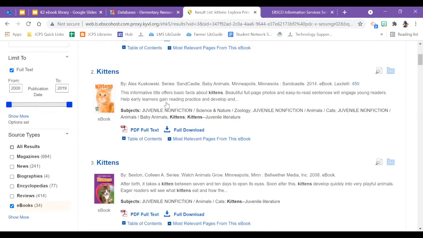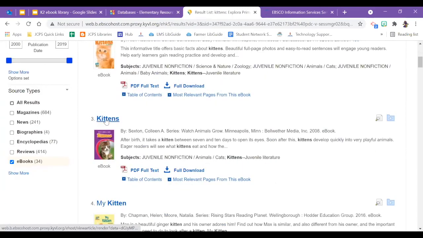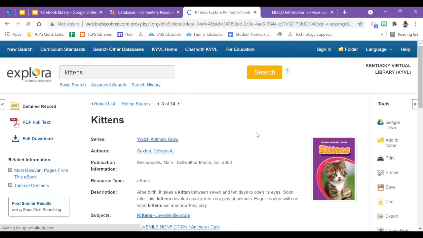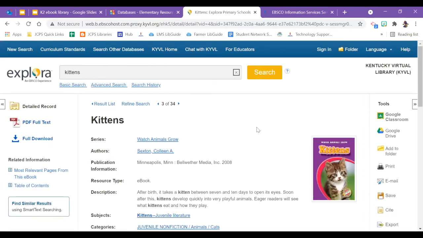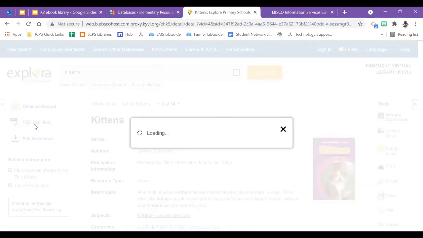So I found one that is not on my slide. I'm just going to click here. It's going to open up, and this is where I'm going to get all of my links. First I'm going to click over here to the left and go to PDF full text. I'm going to click on that because when we get the link, we want to make sure it has the whole book, not just this page.